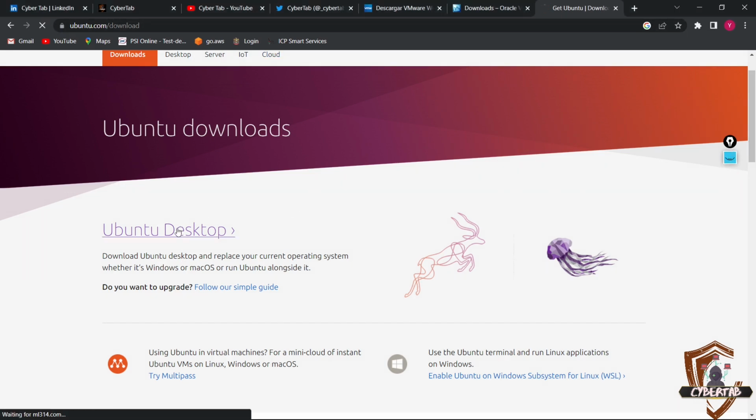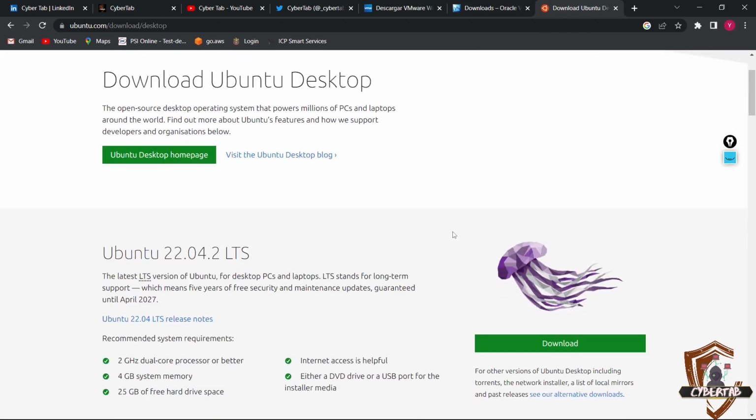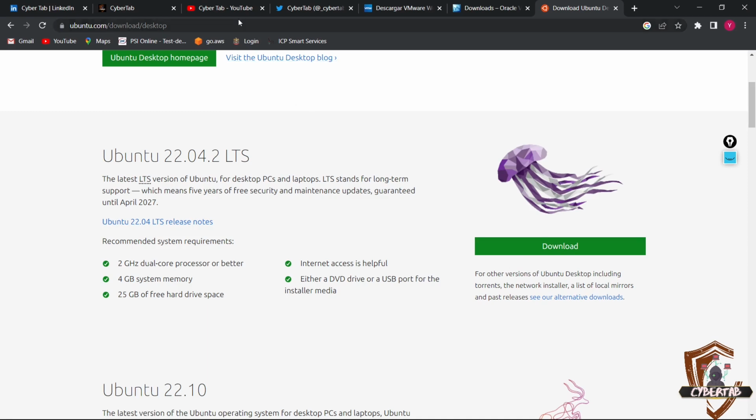You can come here, just click on Ubuntu desktop, and hopefully it will start downloading, right? Okay, so you have to click it here. I'll drop down this link. Okay. So currently the version is 22.04.2. It is an LTS version, which is a stable version.